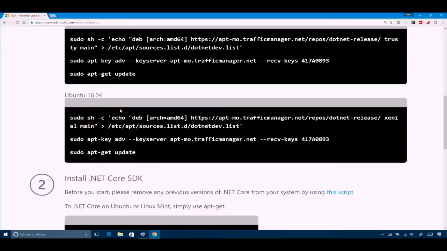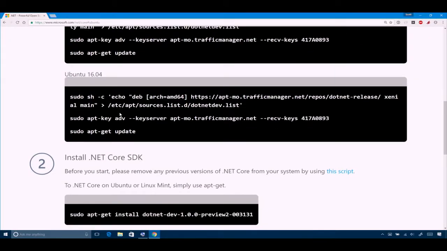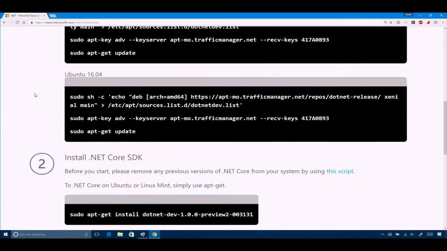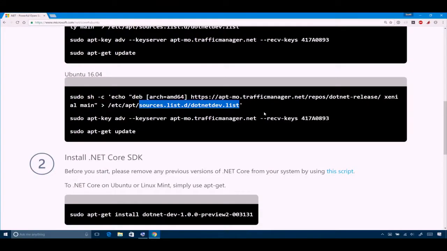Okay. All right. So I know that I have 16.04, so I'm going to need to do a couple of things before I install .NET. All right. This part here adds the feed for .NET into apt-get. So Ubuntu, by default, doesn't know about .NET, and it doesn't even know where to go get it. So you have to tell it. We have to tell it, and we're going to tell it by making a new list file that's going to have a list for the location of our apt-get.